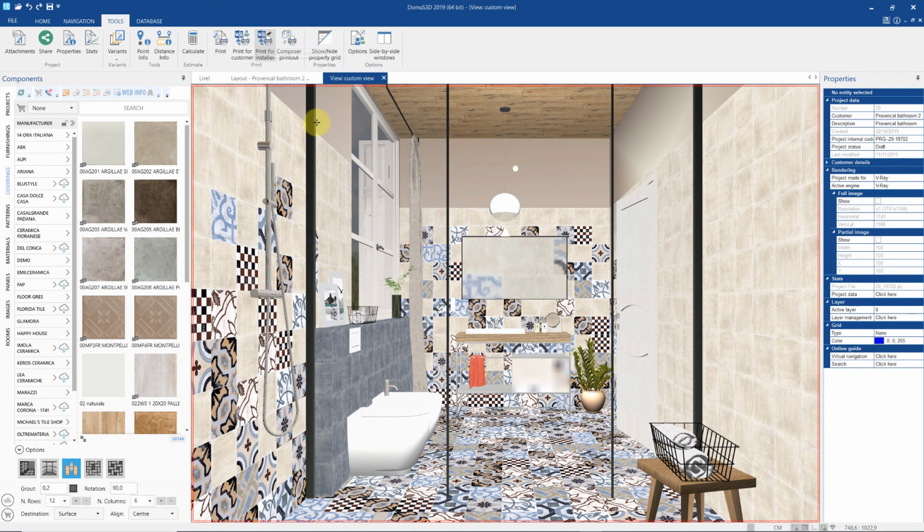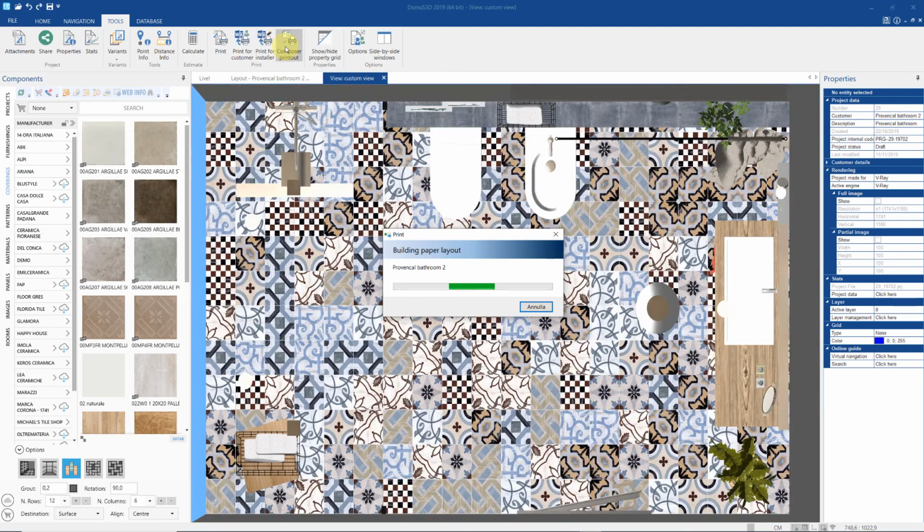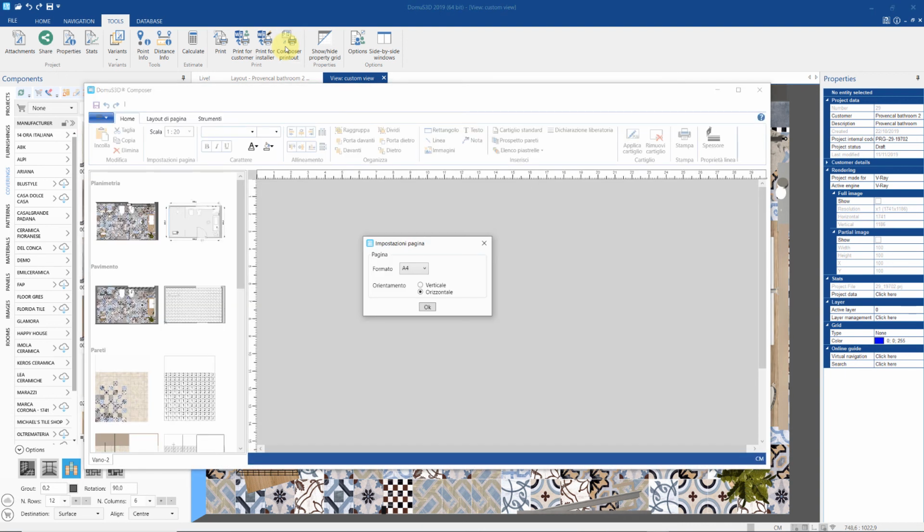The last type of project printout that we have is one that we can build using our external module called Composer. Let's click on Print with Composer, and we will save the package with all of the information necessary, an operation which takes about 10 or 15 seconds as it exports the project layout, the views, and all other important information. The Composer module will open automatically, and here we can first pick the paper format on which we want to work, from A5 to A0 or letter. In this case, we've chosen an A3 with horizontal orientation.